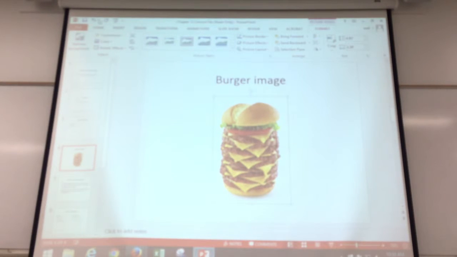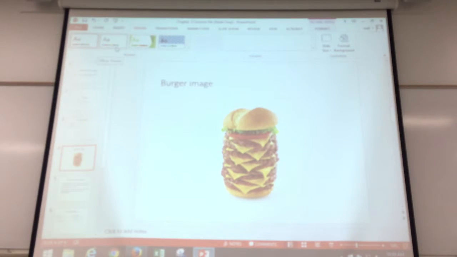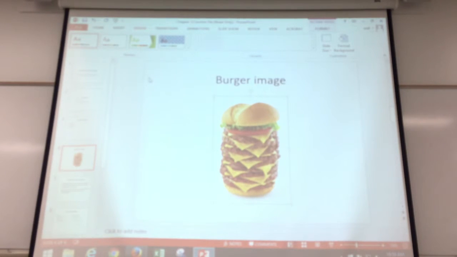Next we will change our theme. Just as in all Microsoft products, they have several different themes built in with them. If you go to the Design tab, notice you have variants here, color variants, and then you have different themes over here. We're going to use, let's try the Ion theme.